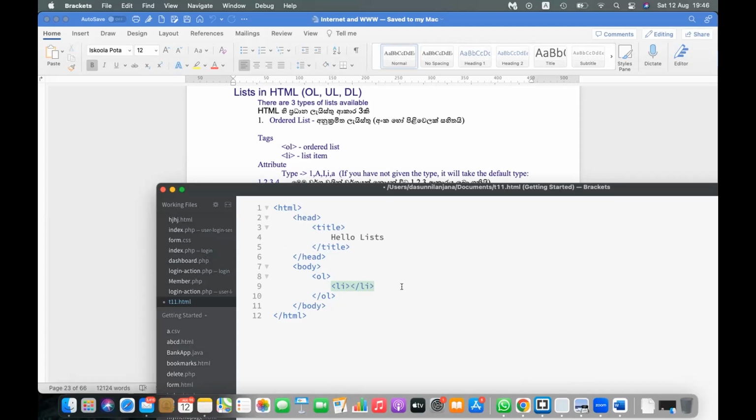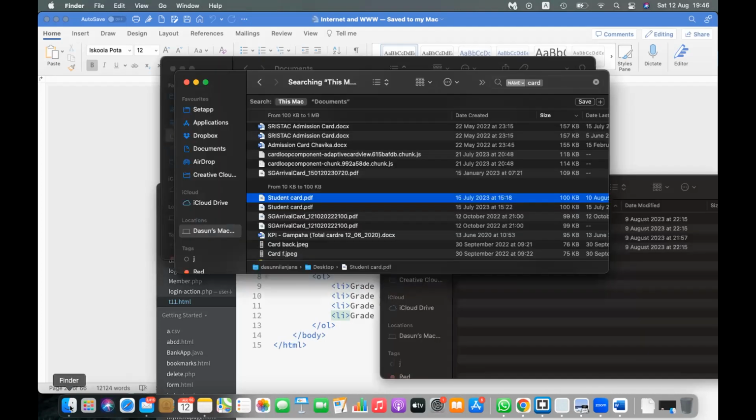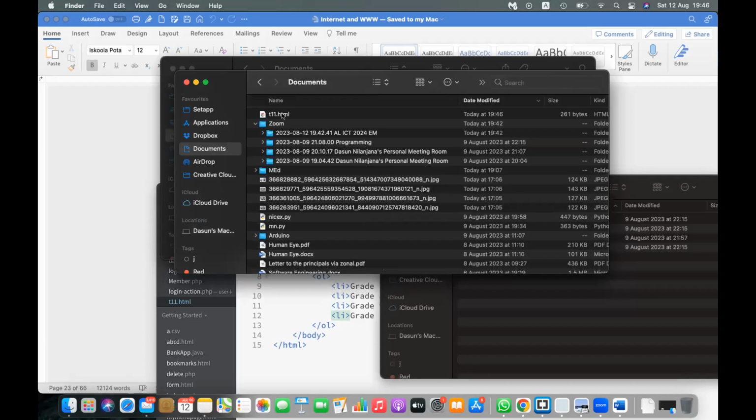Okay, let's say the list has a few items. Let's list a few items. Let's say grade 7, 8, 9, 10, some items like this. Okay, we have a few list items: grade 7, 8, 9, 10. Let's save it. Let's say documents t11.html under the documents. Let's open it. And you can see now it lists the items as 1, 2, 3, 4.